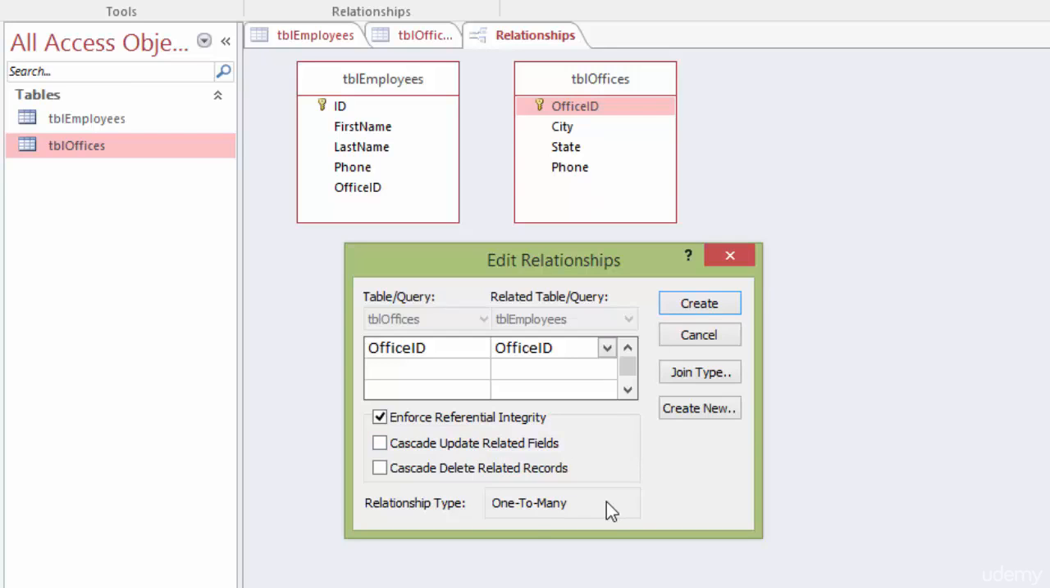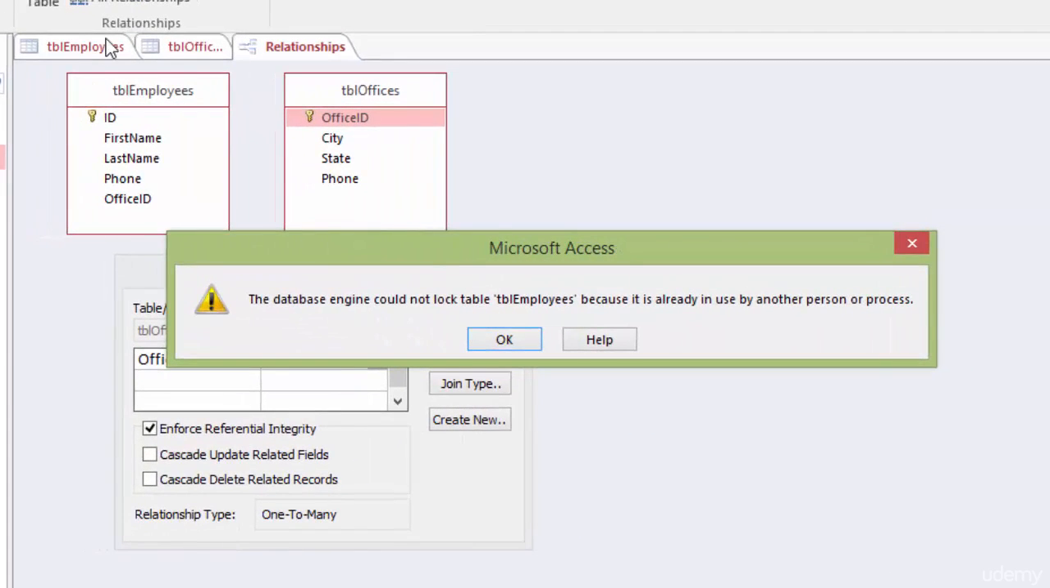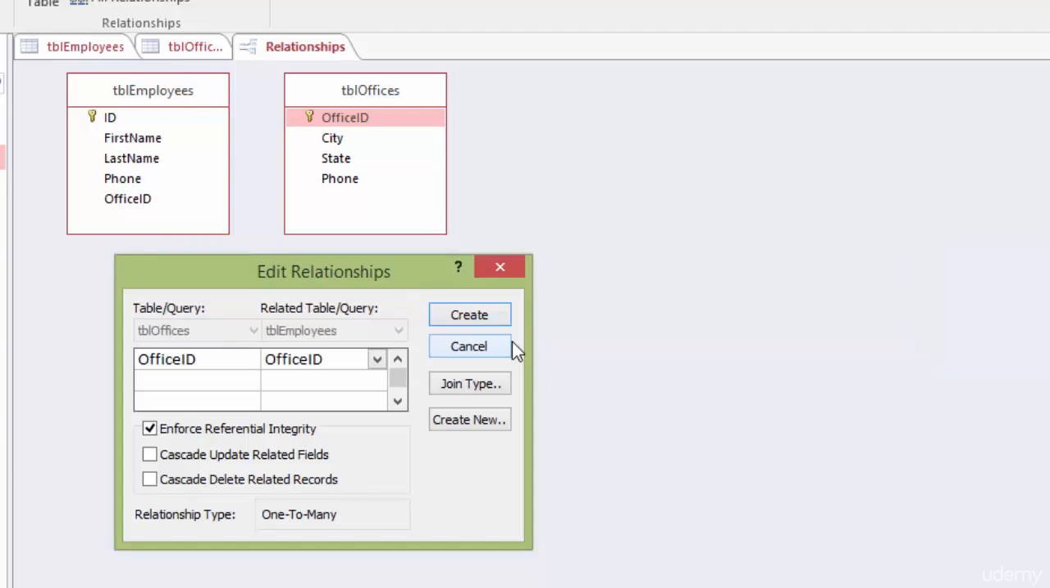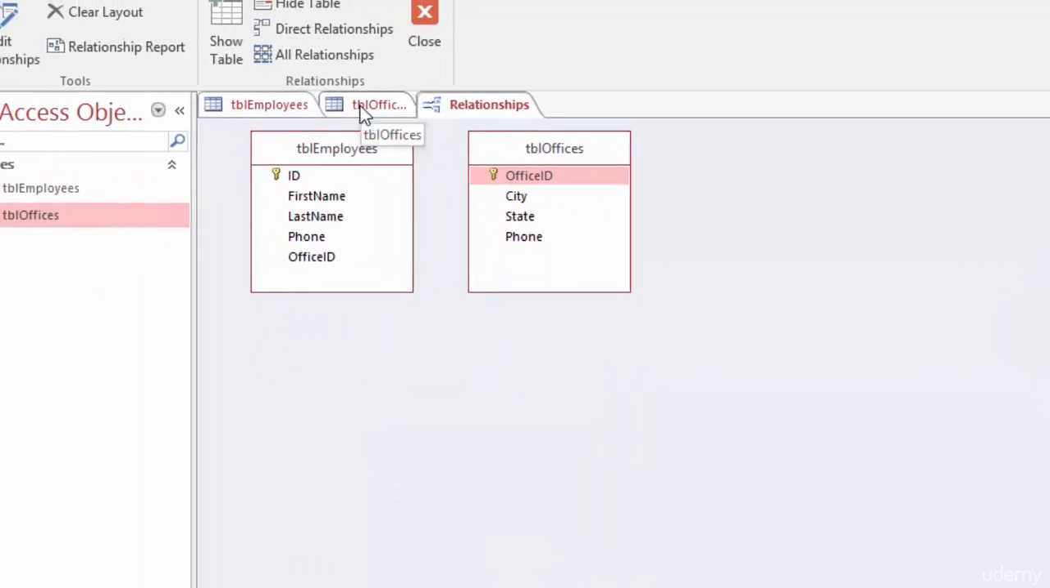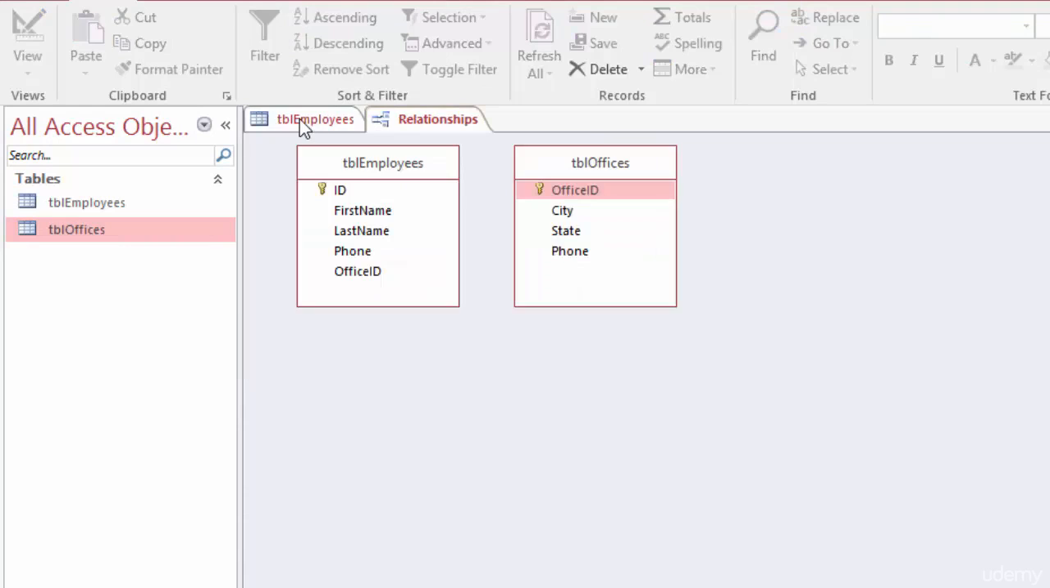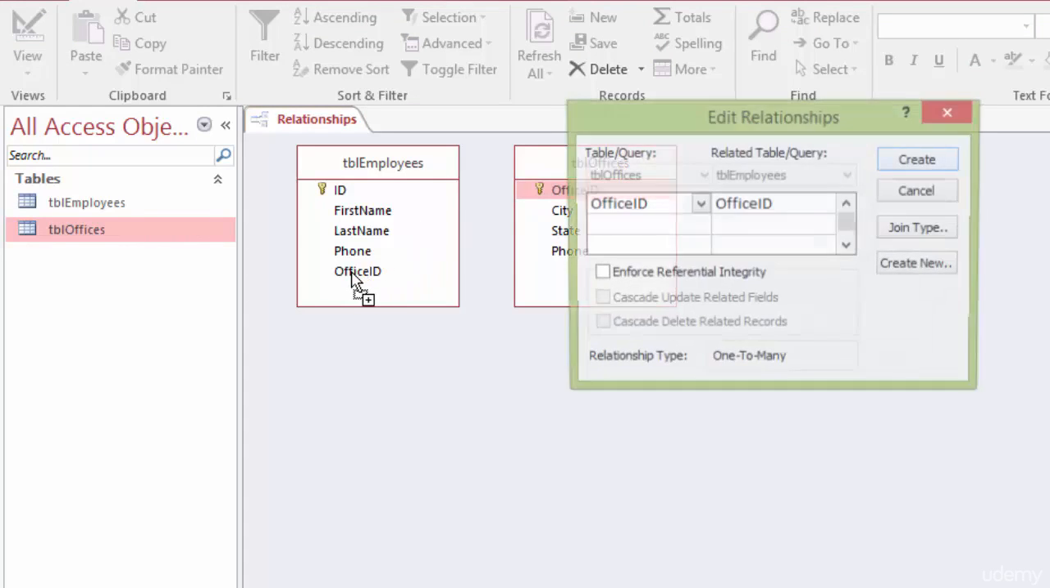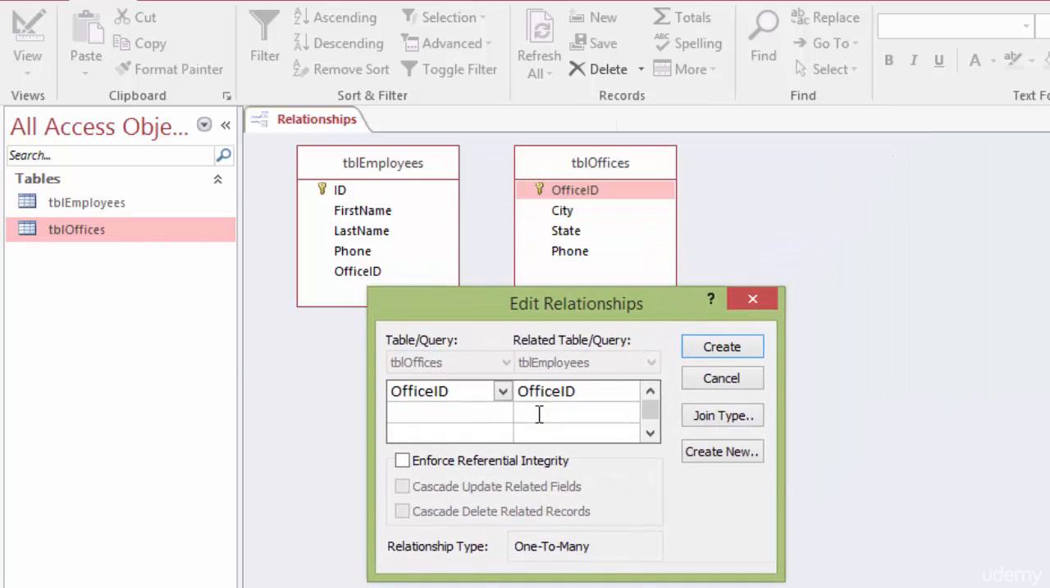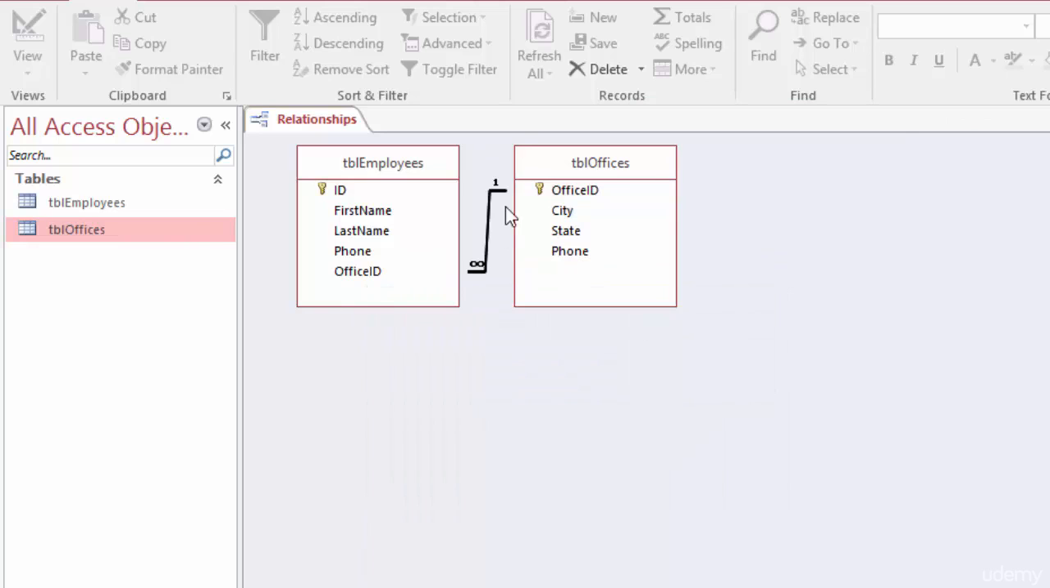So once we've done that, then we can go ahead and click create, and you'll get this little pop-up. If you haven't closed your tables, then it will basically say it can't finish this relationship because these are already in use. So we just click OK, and then we actually have to go back and close these. I often forget to do that. Okay, now we can go back, do the same thing, drag from our office ID down to our office ID. Go ahead and enforce referential integrity and click create. And now you see this little line that's linking these two together.